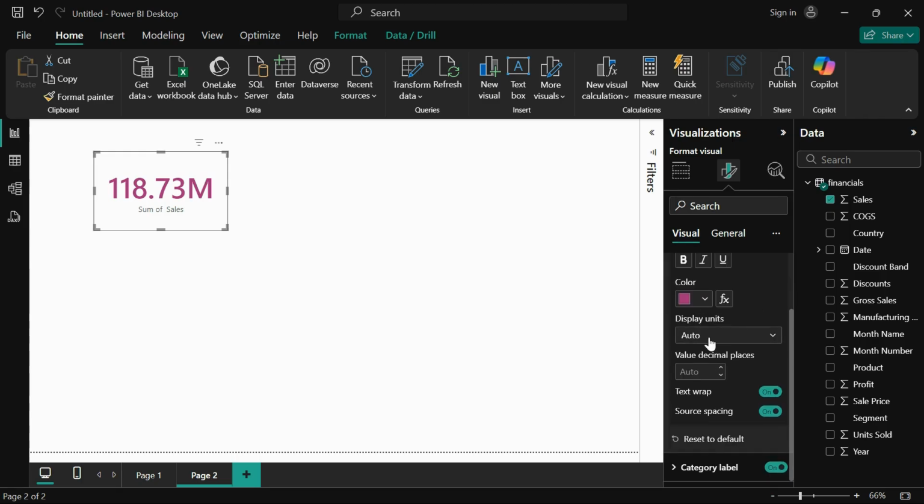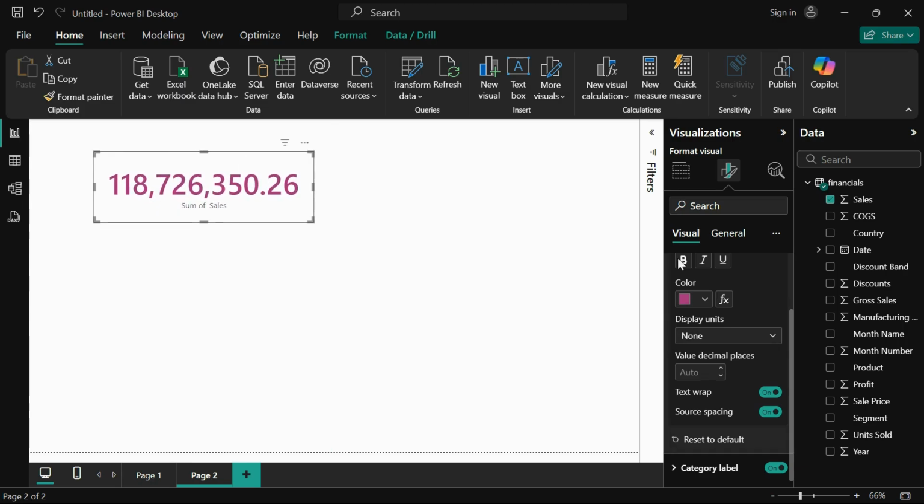You can change the display unit. Power BI has the default functionality to read the values in the column and set a display unit accordingly. Here you can set it to none, and the full value will be visible this way. You can change it to thousands. As per your requirement, you can change the display unit. You can change the number of decimal places here, or you can set it to zero as well.